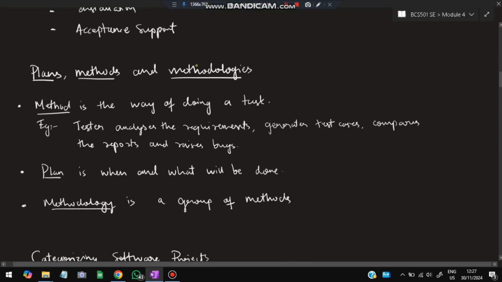Next is the plan, method, and methodologies. What are the differences between them? Method is the way of doing a task. For example, a tester analyzes the requirements, generates test cases, compares the reports, and raises the bugs. So it is the task of the tester to analyze the requirements.